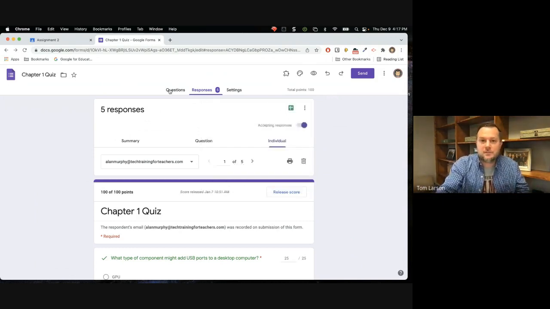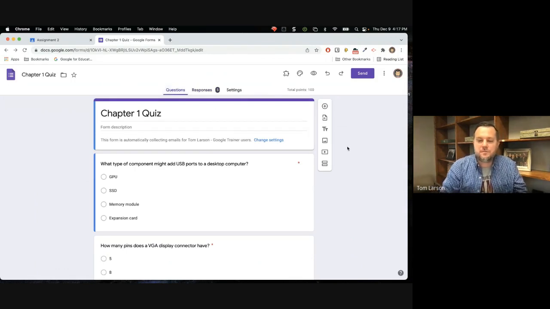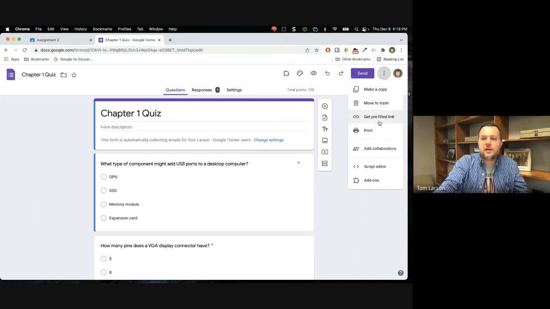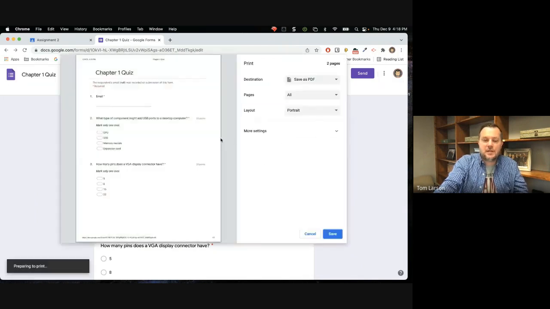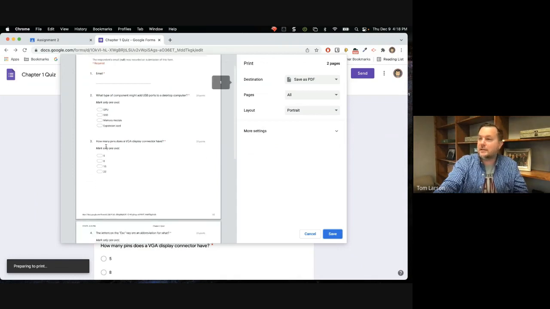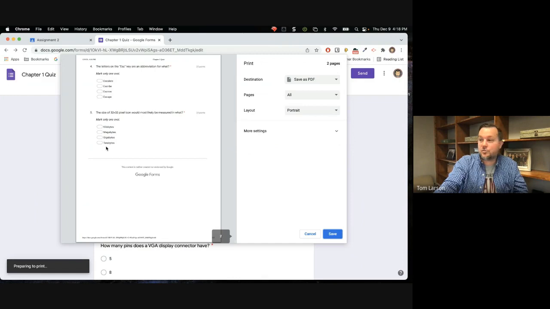Printing a quiz. Maybe you've created a quiz in Google Forms and you want to go old school, maybe as a backup in case the Chromebooks go down and you want to hand them a hard copy. This could be useful. What you're going to do is make sure that you are on the questions tab, then click on your more option here and then choose print. When you do, it's going to give you the quiz with the answer choices that they could bubble in. Looks really nice.